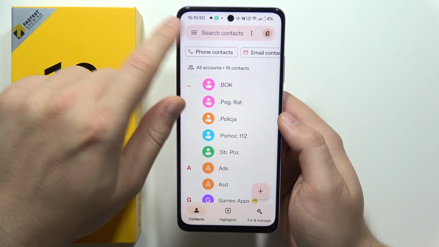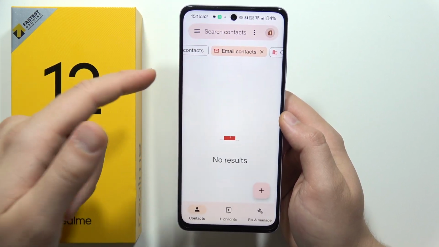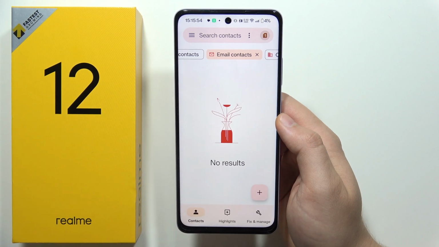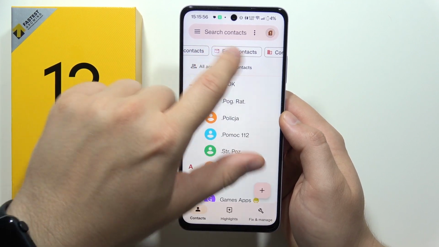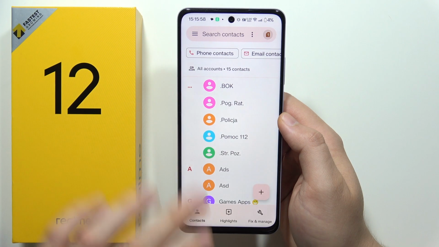Also, if you don't have contacts, there's a big reason that, for example, you got selected the email contacts. So we have to just unselect them. And now we are back and we can see all of our contacts.